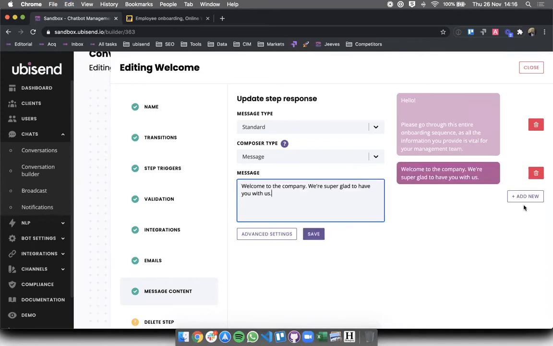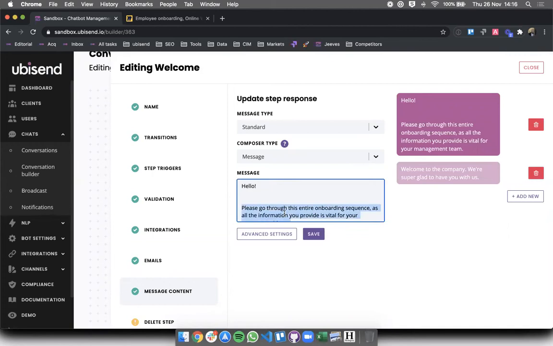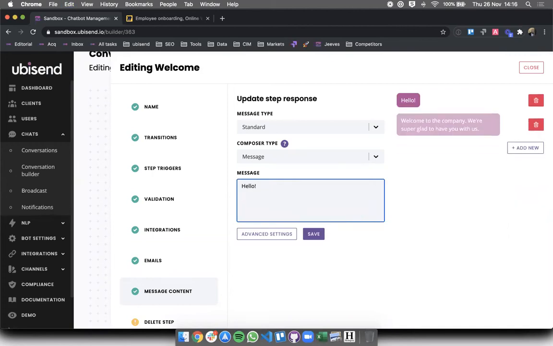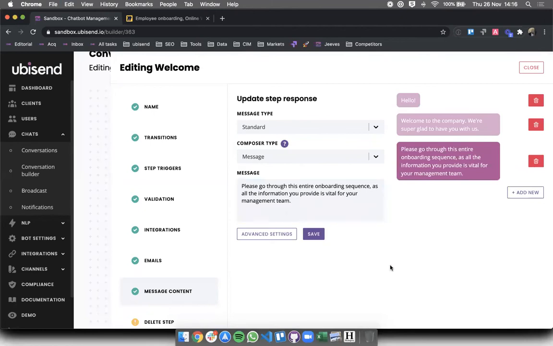So what I've done is I've basically just cut those sections of the message, and I'm just using this add new button here on the right to add more messages below. So it sort of breaks down this interaction a little bit more. Would you agree that this looks a bit better?